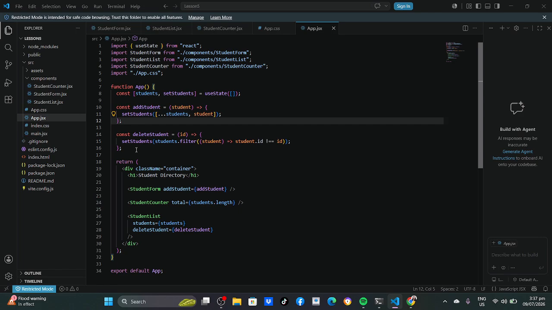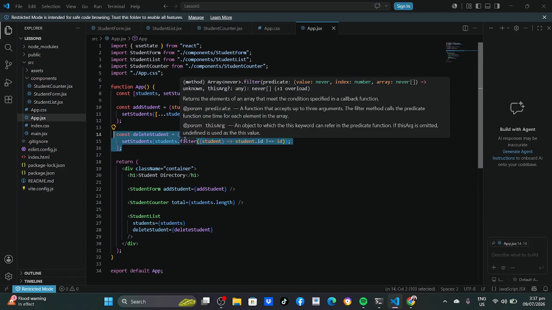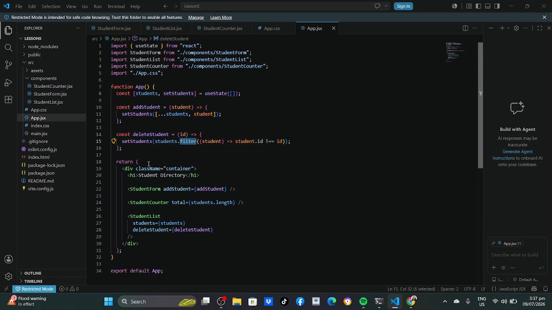Next is the delete student. In here is the filter method, as you can see in here, which creates the new array that excludes the student whose ID matches the selected ID. And then the setStudents, as you can see in here, updates the state with the new array.